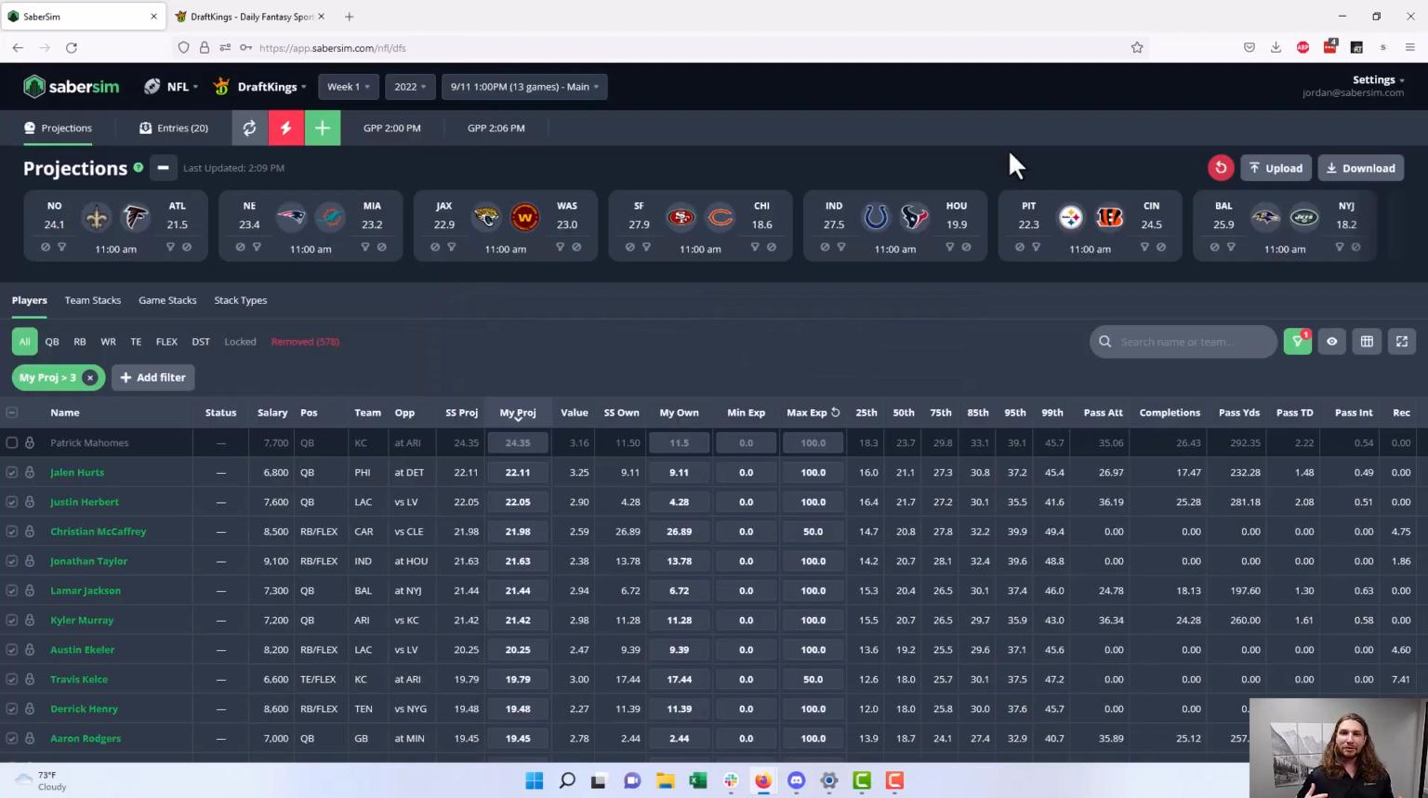Finally, and maybe most excitingly here, the late swap will now listen to your custom min and max exposures that you've set on the projections tab. You no longer have to manage two different sets of exposures, one in the entries tab and one on the projections tab. Now, any min and max exposures that you have for players, for team stacks, for game stacks, stack types, anything like that on the projections tab, your late swap build will follow those when we rebuild your lineups. Ultimately, this should make your late swaps way more powerful and way more efficient when you're under a time crunch to take advantage of that updated information.